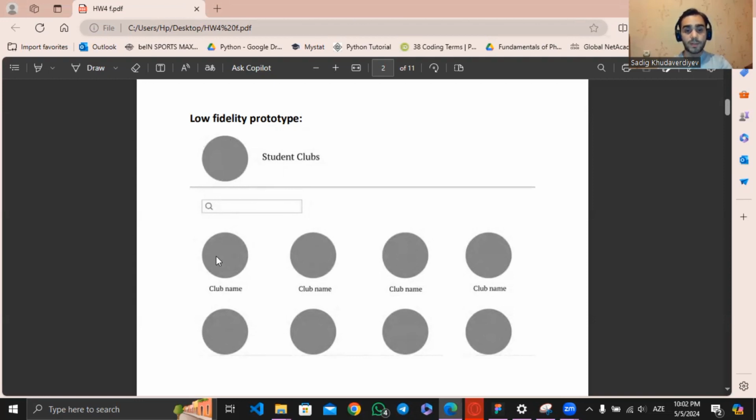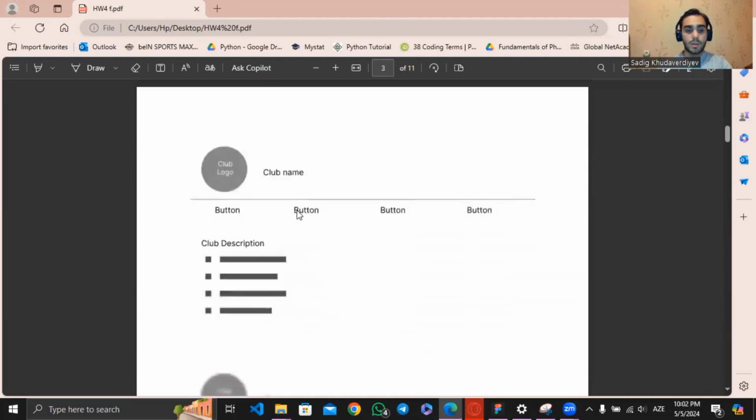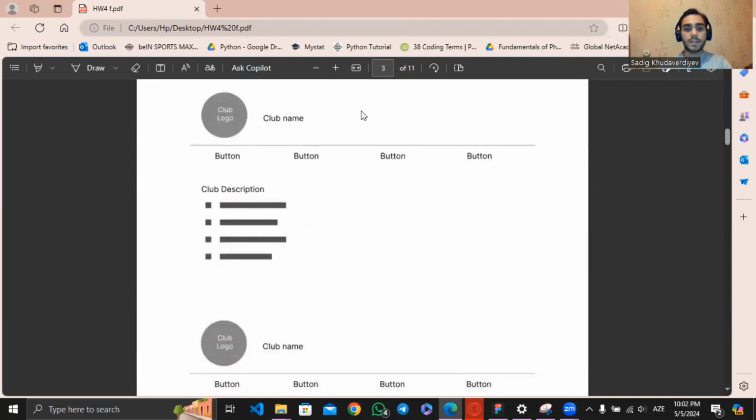In the lower part, there are logos of the clubs. It's because we want to make the application more eye-catching and colorful. With the help of the search bar, the user will be able to find the clubs he or she is looking for in a shorter time. After selecting the desired club and logging in, the user will face some options within the club.